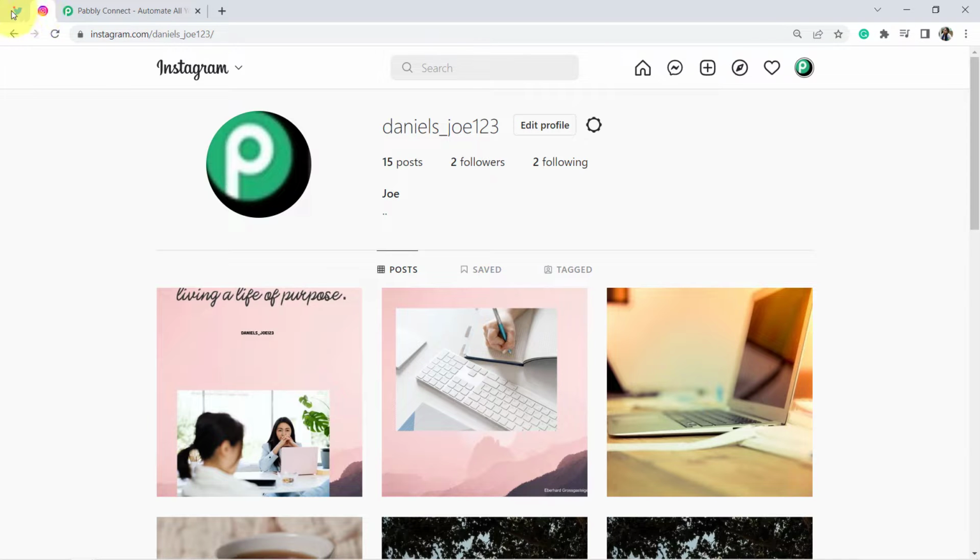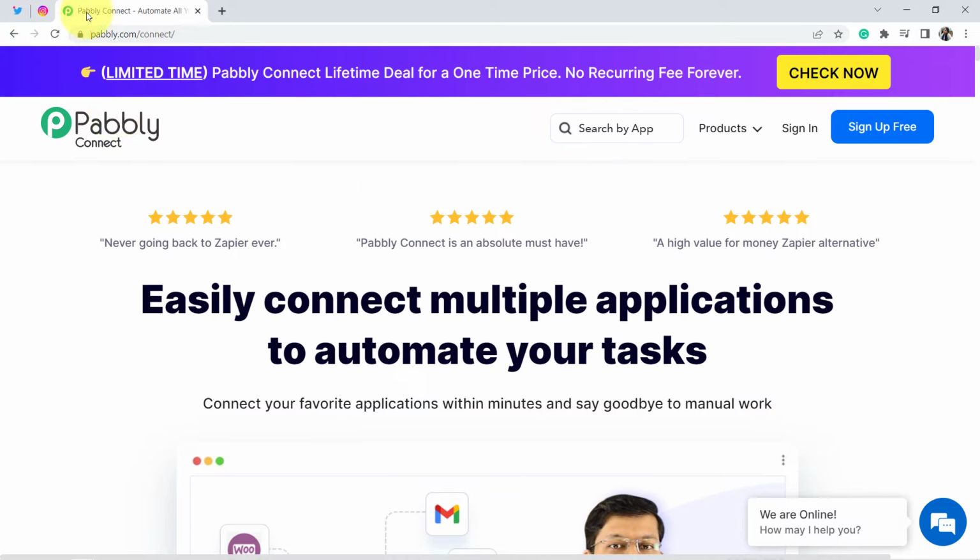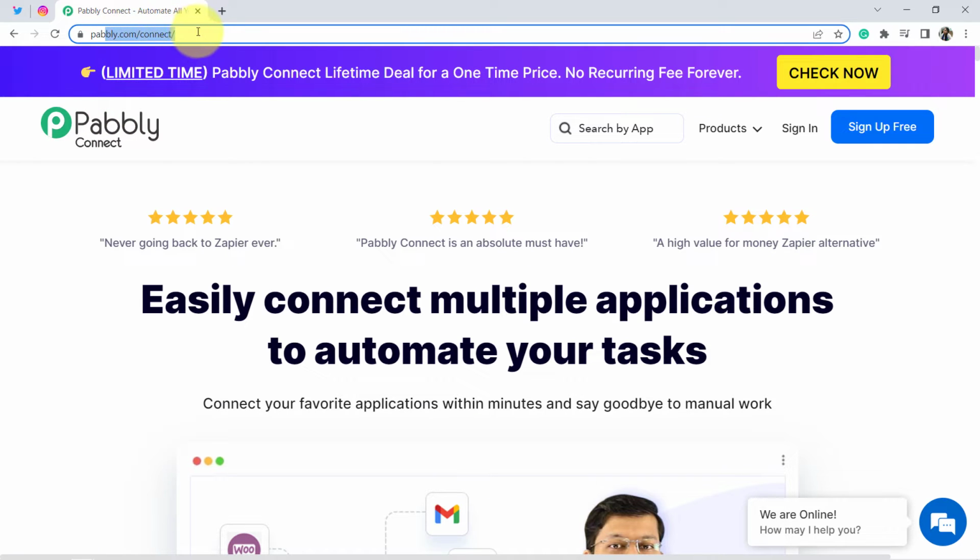And I'm going to do this by connecting these applications with the help of Pabbly Connect. It is an integration and automation software. You can also reach here by typing pabbly.com/connect. I will also attach this link in the description box. Now first, create your free account from this button.